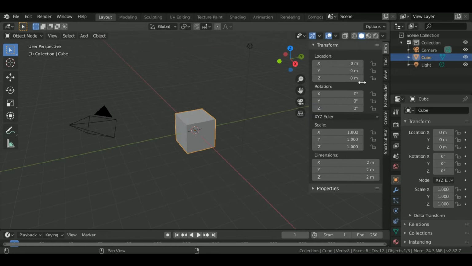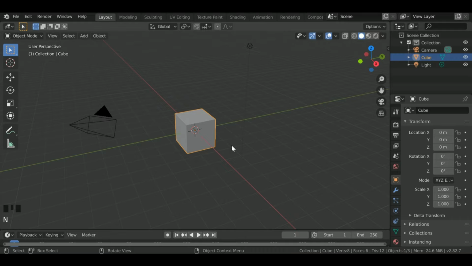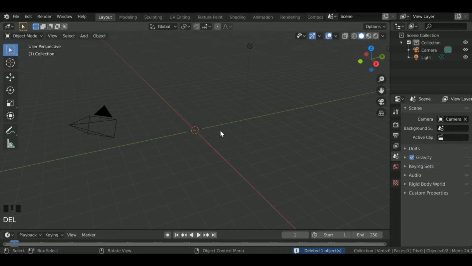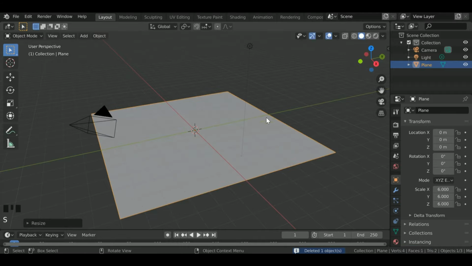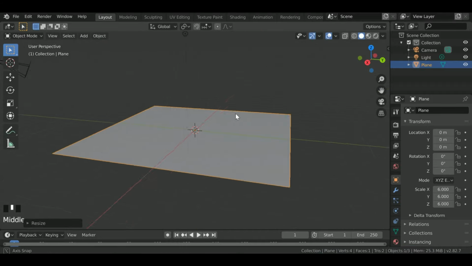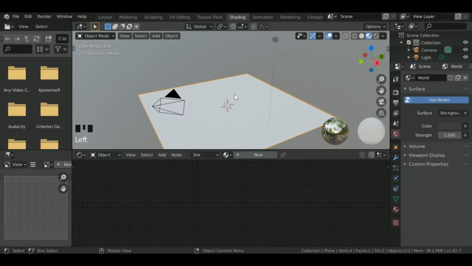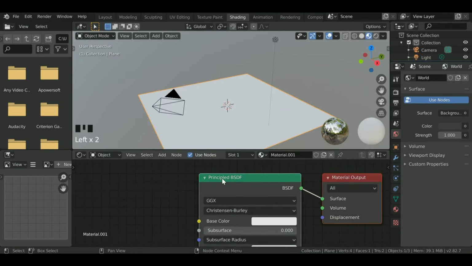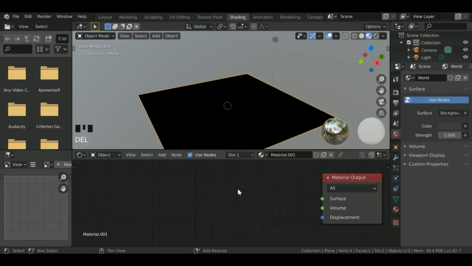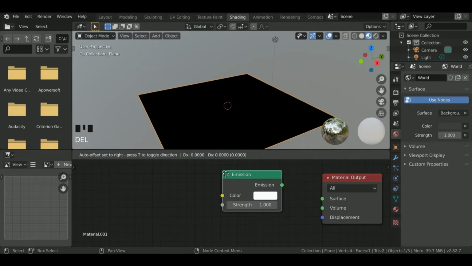Let's first delete this default cube and add a plane. Press S to scale up. Nice. Let's go to the shading tab, add new, delete this Principled BSDF, add an emission shader.